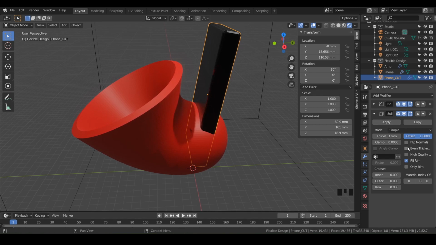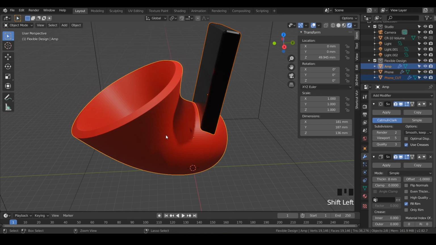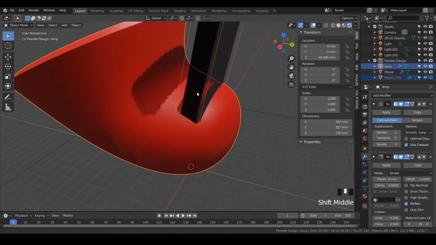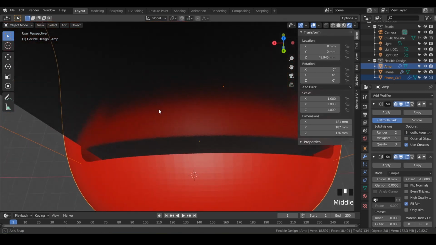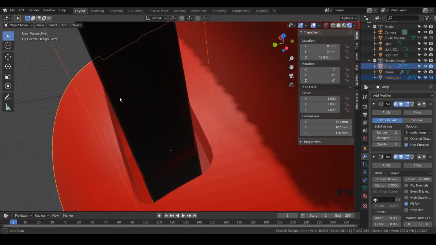So make sure that you check all these bottom 4 boxes: even thickness, high quality normals, fill rim, and only rim. And that's going to help for when we go to Boolean. So make sure you have your phone cut selected, Shift click on the amp and do Control minus. And there we go. We've got a nice, perfectly spaced hole for your cell phone.